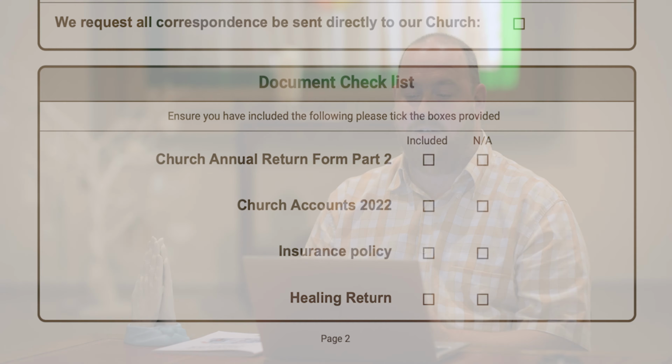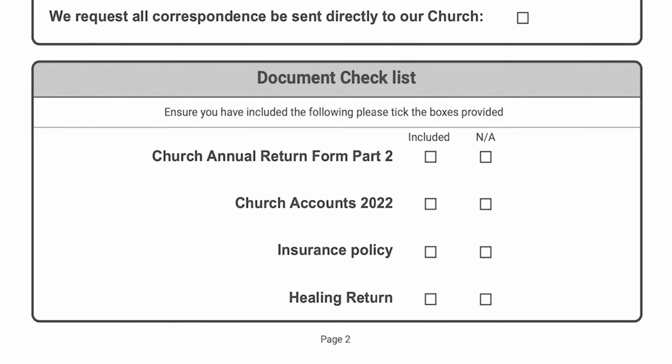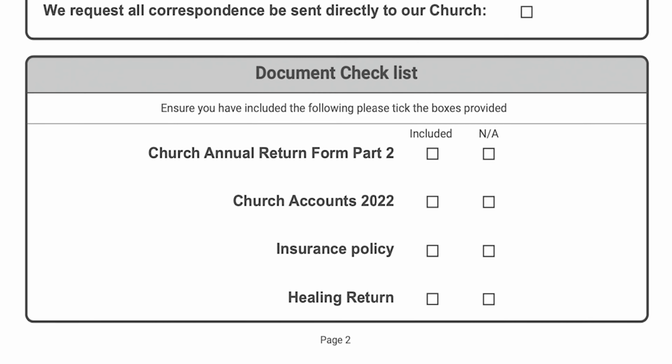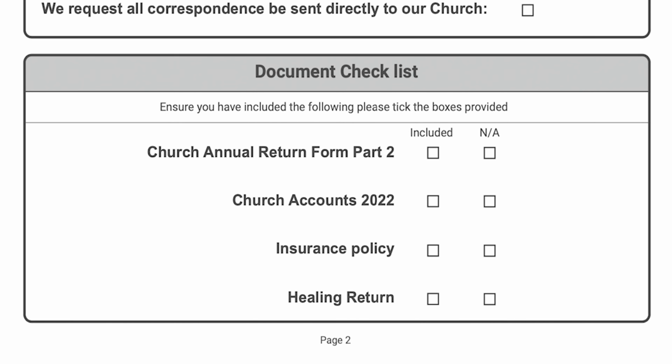Once all this has been done, there is a handy checklist at the start of the form, just to double check that we have absolutely everything that we need in order to send this form back to the SNU. And the checklist simply says the annual church return form, which is what we've just talked about and what we've filled out, the church accounts, a copy of the insurance policy, and also your healing return, which also forms part and parcel of this form.